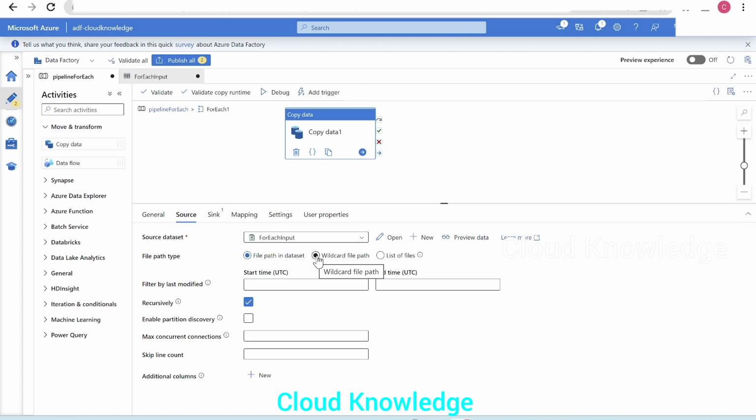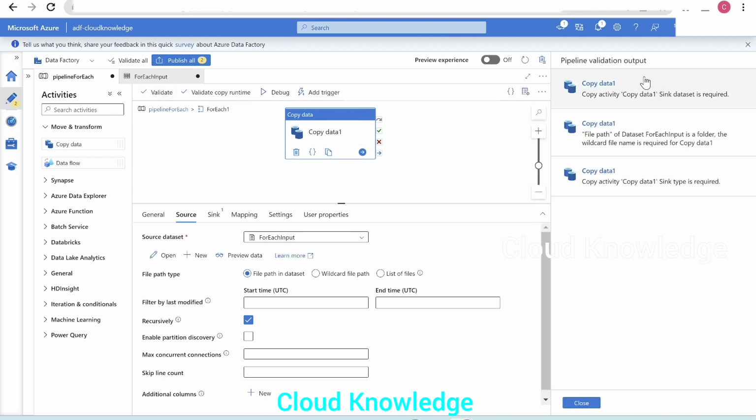path. So why we have to go for wildcard file path? Because we have to give the file, okay, file which is coming from the previous, that is the for each activity. And if we try to validate the mapping here, okay, it will throw us the validation errors. Okay, so the first one is for sync dataset. The second one is file path of dataset for each input is a folder. Okay, because for each input which we have selected is a folder, the wildcard file name is required for copy data 1, and the other one is for the sync, which we'll select now.